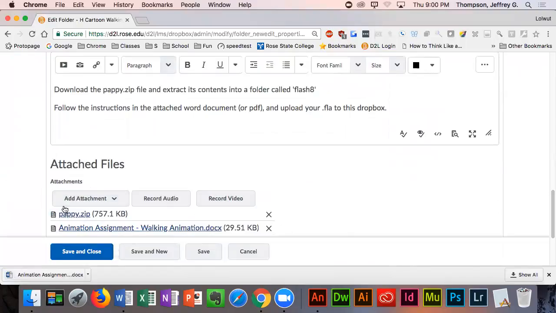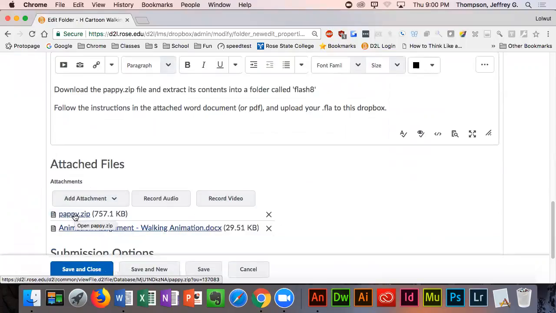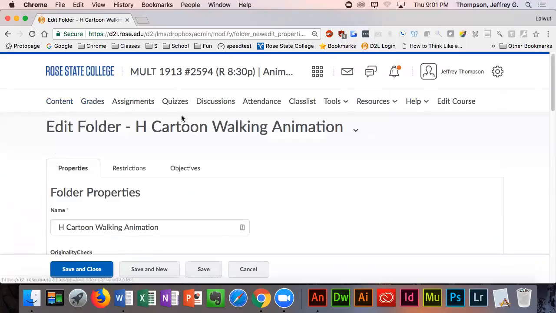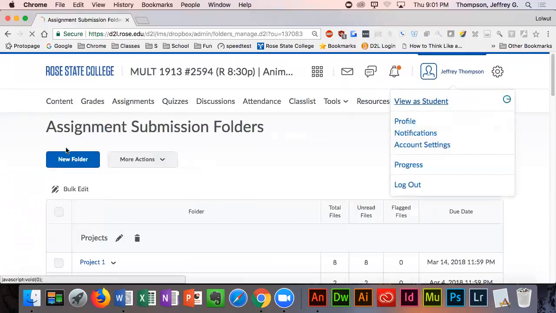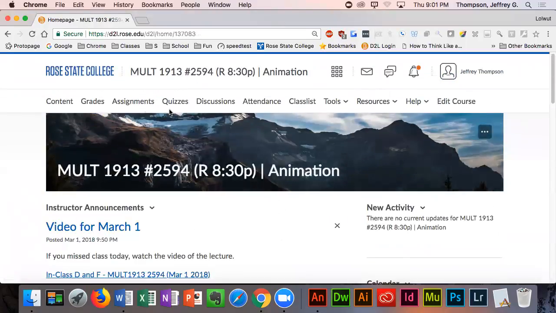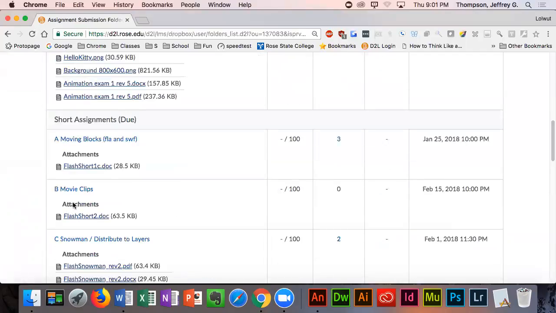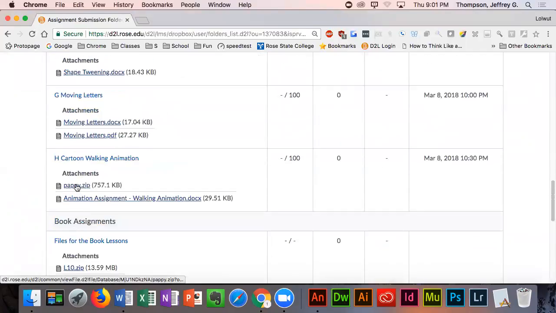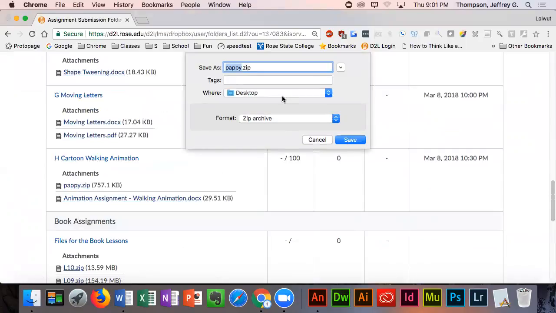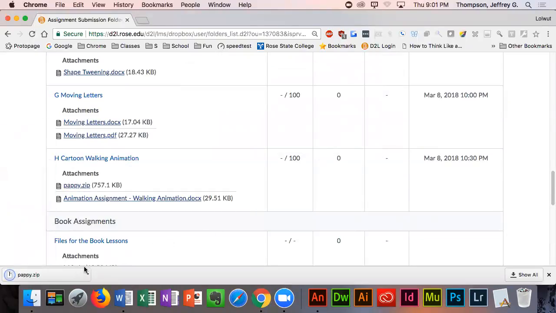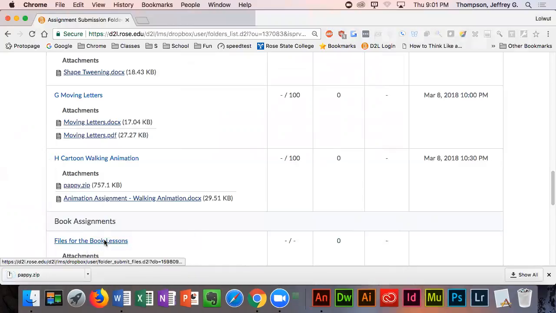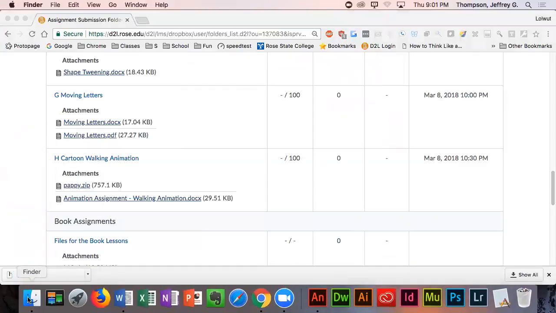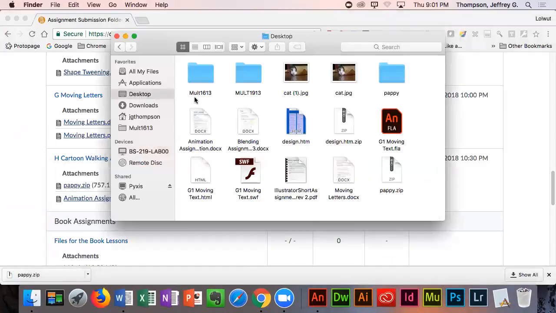But I also need that zip file full of pictures. So go to your assignments folder, go down to H, and click on the zip file. Here's H, click on pappy.zip. Go ahead and tell it to save. Make sure you take note of where it's saving it, if you're using Firefox, if you're using Google Chrome like I am. And then you're going to go out to the desktop and find it and make sure that it's there.